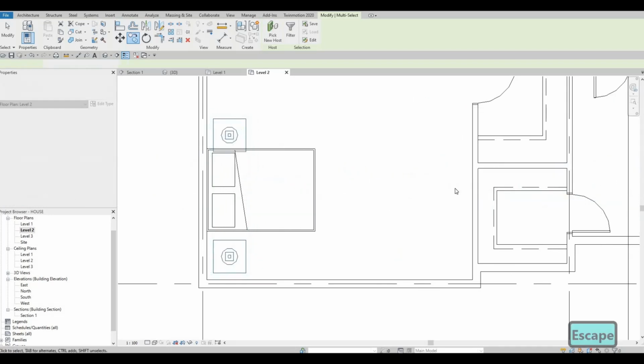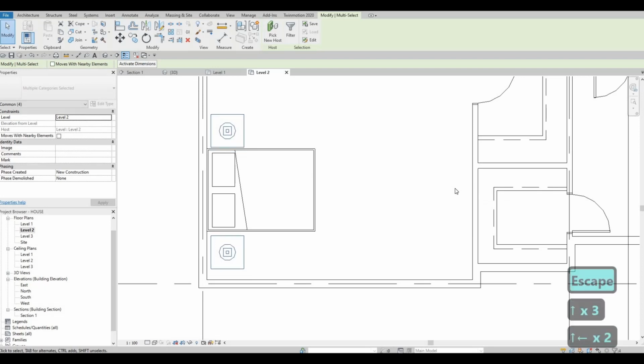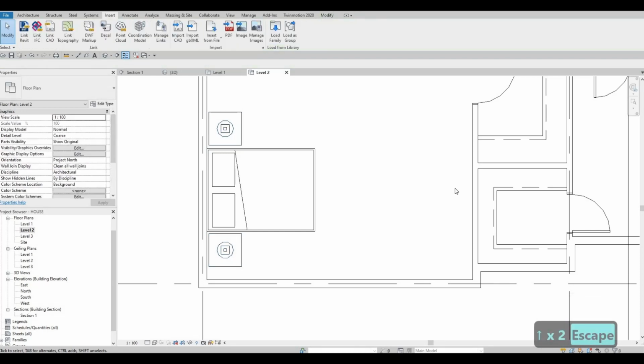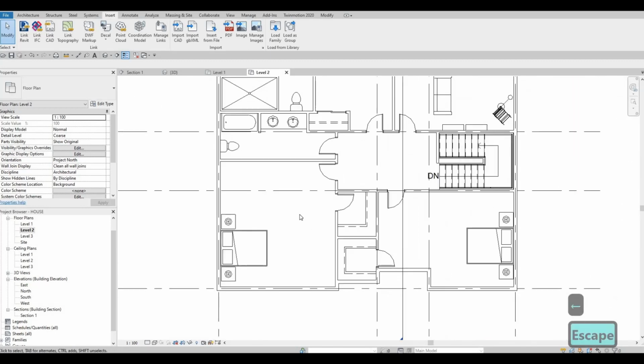And then press escape once, and then you can still move it with your arrow key. And then once you press escape again, you're basically saying that you don't want to edit anymore and you want to finish the command. So now, even if you press your arrow key, it will stay where it is.